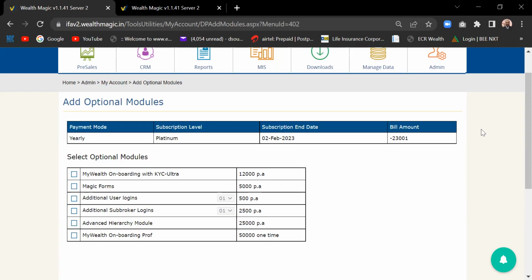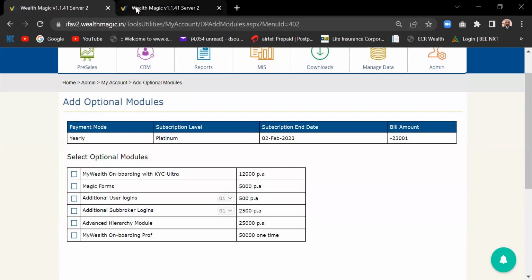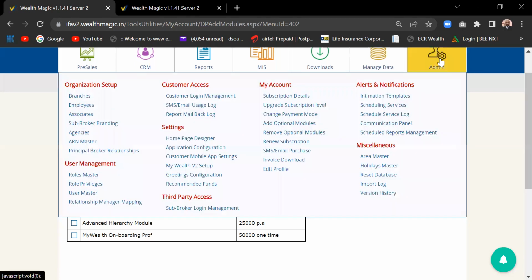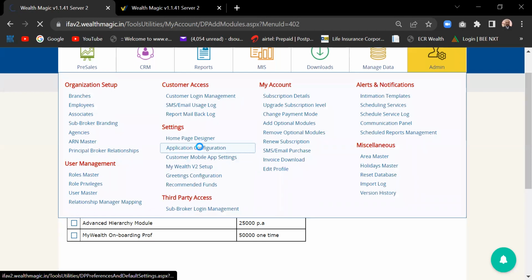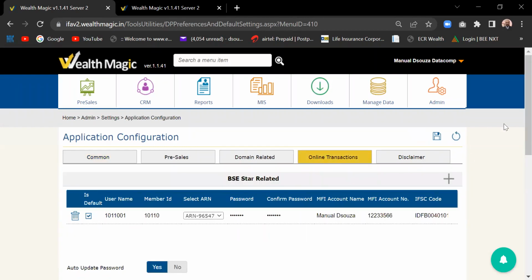So let's go back again to our admin part. Why we are discussing this is because there are a lot of settings which we don't do, and then we don't understand. Now we'll come to application configuration. Those settings we don't do, and that is why that reflection is not seen. Now for any online transactions, you can set your login password here.